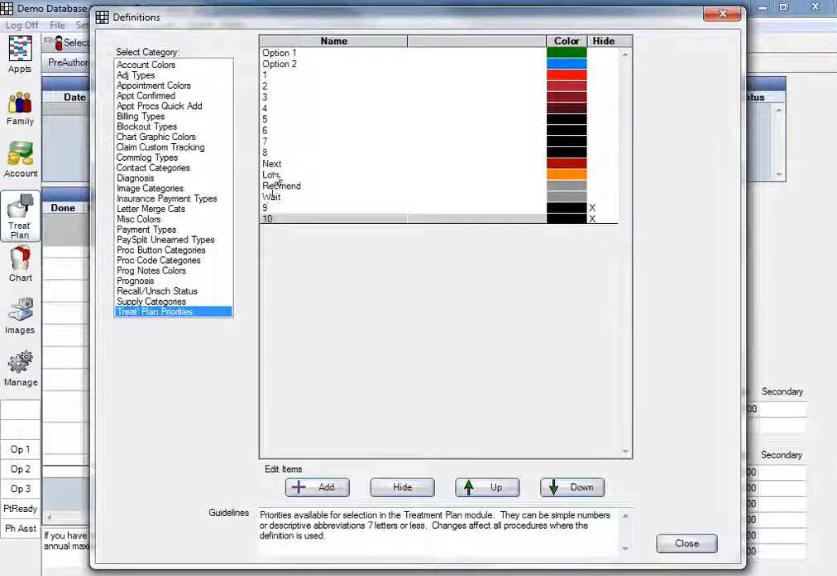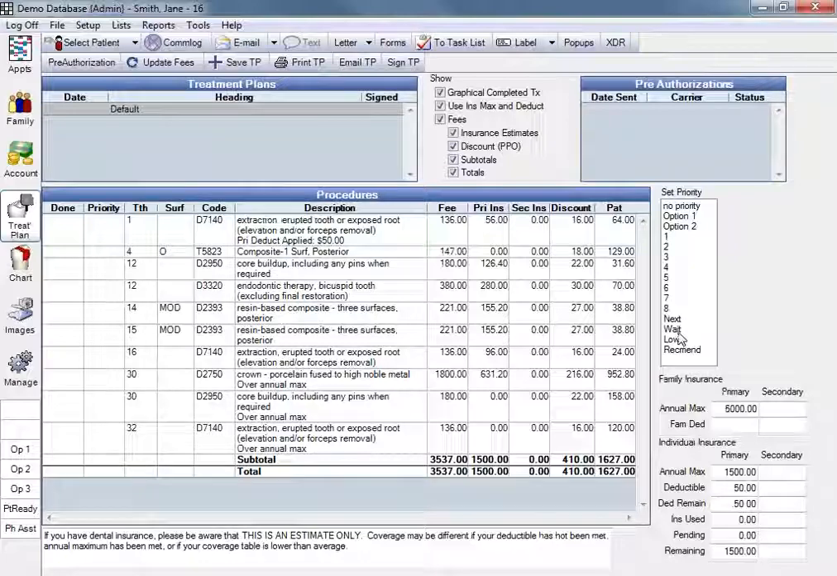And you also have the ability to change the order in which your priorities display. So if you wanted to move weight up or down, you can just select it, use these up and down keys, and very easily change the order that they display in. And any changes that you make here will immediately be reflected in the treatment plan module. Once we close this, we'll see that now the status of weight has moved up.